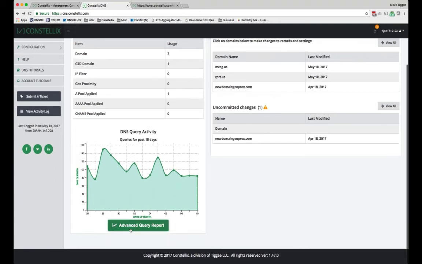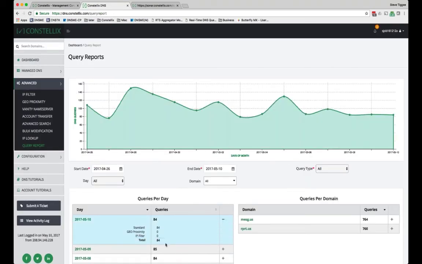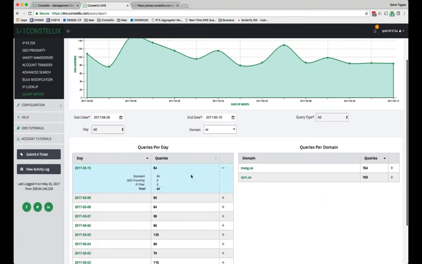If you wanted to expand on anything in there, you can see the actual query breakdown, and you can say which queries are these. Are these standard queries? Are these geoproximity queries? Are they queries answered with IP filters? Because this is all the stuff, the different things that you're charged on or billed upon at the end of the month. And so you could do all the individual breakdown.